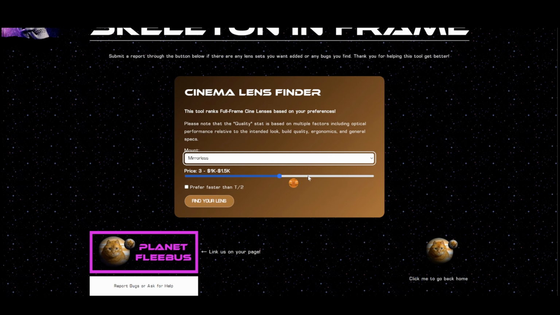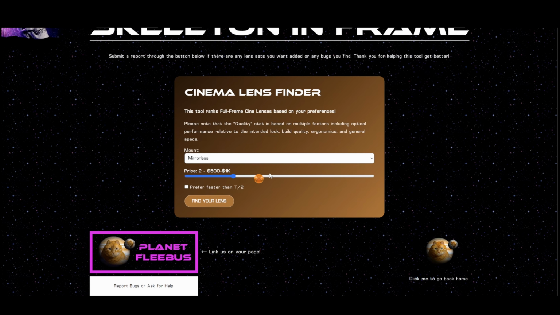Next is a price selector. This doesn't get rid of any options, but it will sort them based on what you can afford. So for example, maybe you're looking in the 500 to 1K region. Oh, by the way, there's this little guy who follows my mouse. He's kind of cool. If you're looking within this region, it'll show you lenses within this price range first, and then it'll show you anything cheaper than that. And then if all those options have been exhausted, then I'll show you stuff above that. But stuff within this range will be prioritized.